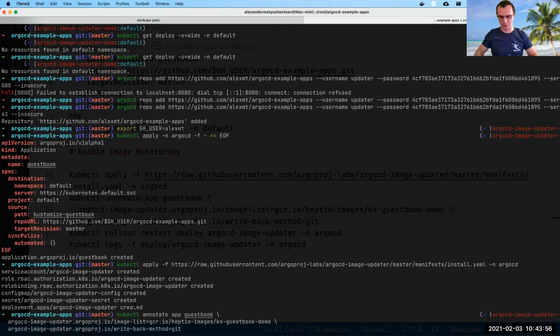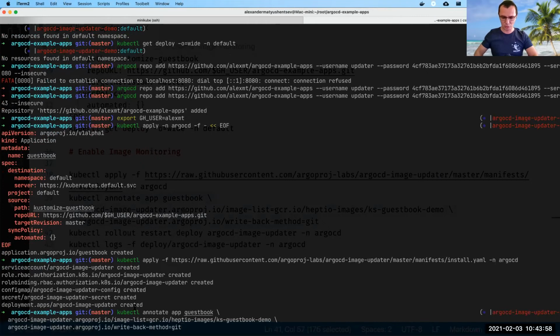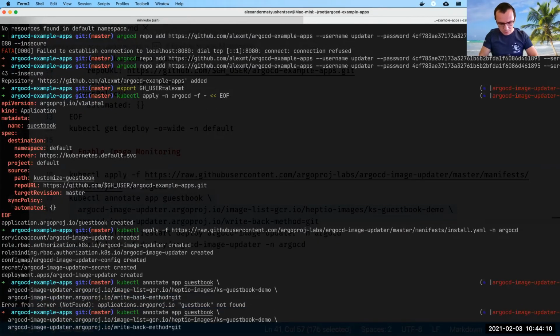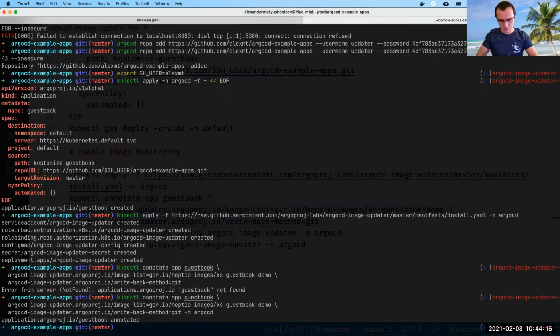To enable automatic image management, I just need to run one more CLI command, which is going to create a couple of annotations on our guestbook application. Let me run it. Oops. Specify namespace. Done. So I just put two annotations on my application, and let me quickly walk you through these annotations.